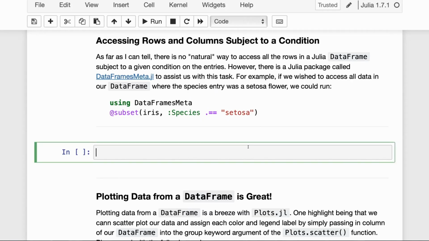A lot of times I'm dealing with problems where I only want to grab certain values from a data frame subject to some condition. Suppose I want to access only the rows of my data frame where the species entry is Setosa, right? From what I can tell, there's not a natural way to do this just using DataFrames.jl. There are ways, but they seem kind of convoluted. And the best way that I've found was to use something called DataFramesMeta.jl, which is built on top of DataFrames.jl to help with these types of tasks.